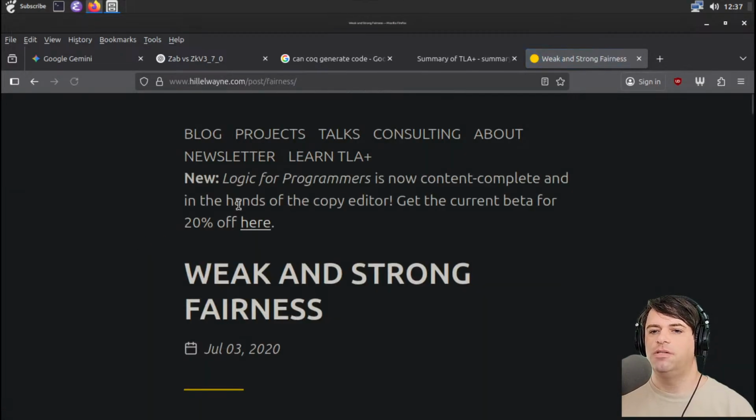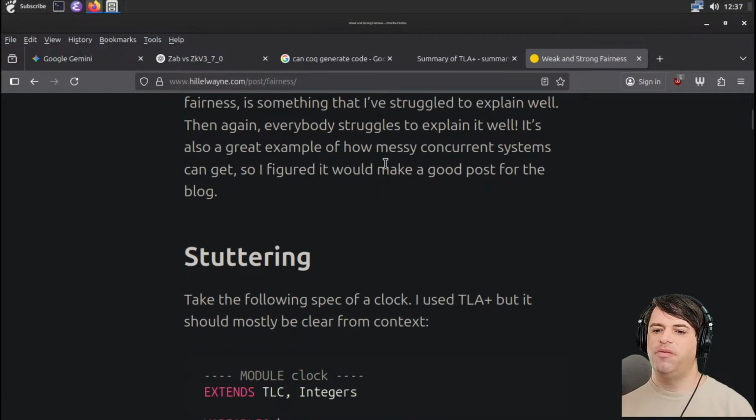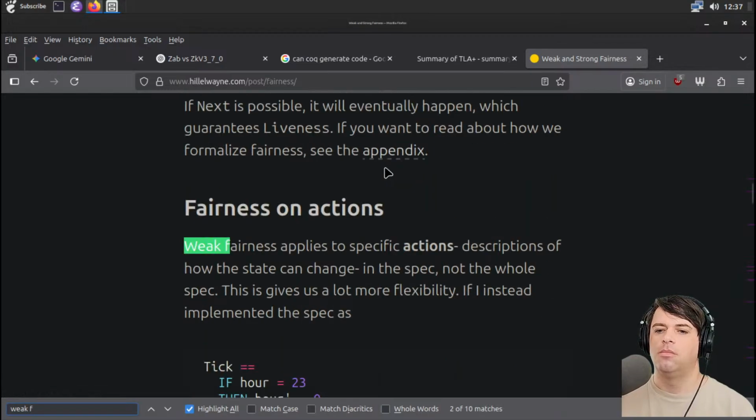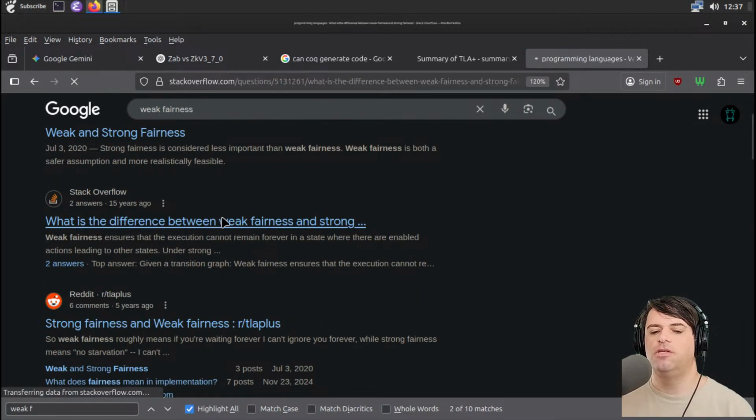Weak and strong fairness. I'm in the process of revising some of my workshops. Weak fairness applies to specific actions, descriptions of how the state can change in the spec, not the whole spec. I don't know what that means. And this is taking too long to get to the point. What's the difference between weak fairness and strong fairness?